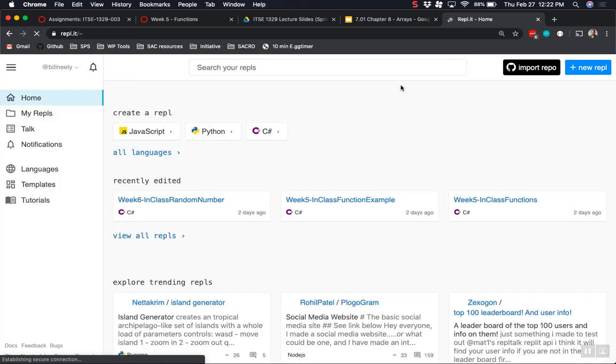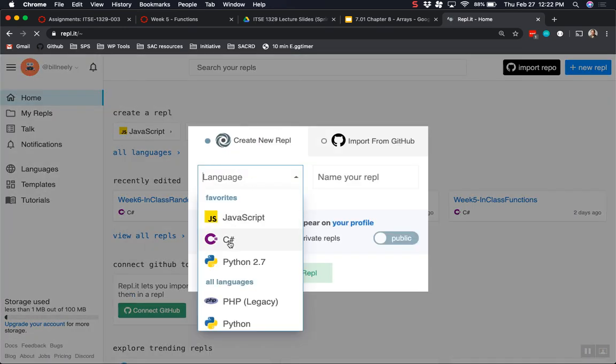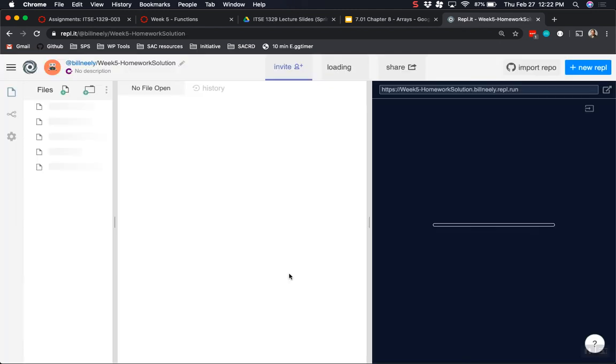All right. So let's just go ahead and do that implementation. So first thing we do is we'll start a REPL. And I'm just going to do week 5 homework solution. So I'm just going to do the pseudocode in the REPL.